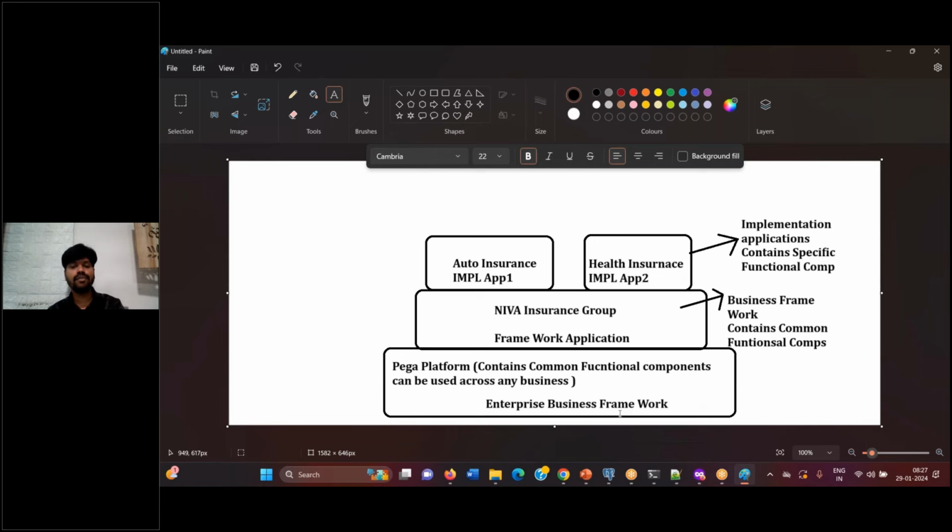So Pega platform is what? Enterprise business. So whenever we create our own framework application, that should be created on top of Pega platform. Our business framework should be created on top of Pega platform. On top of our business framework, we will create our implementations, one or more. Here we are creating only one. Everyone clear?